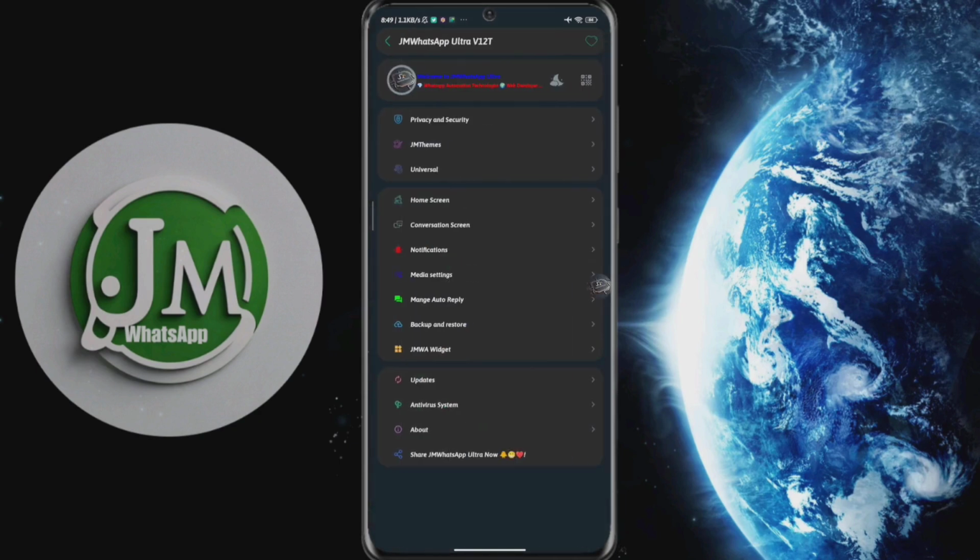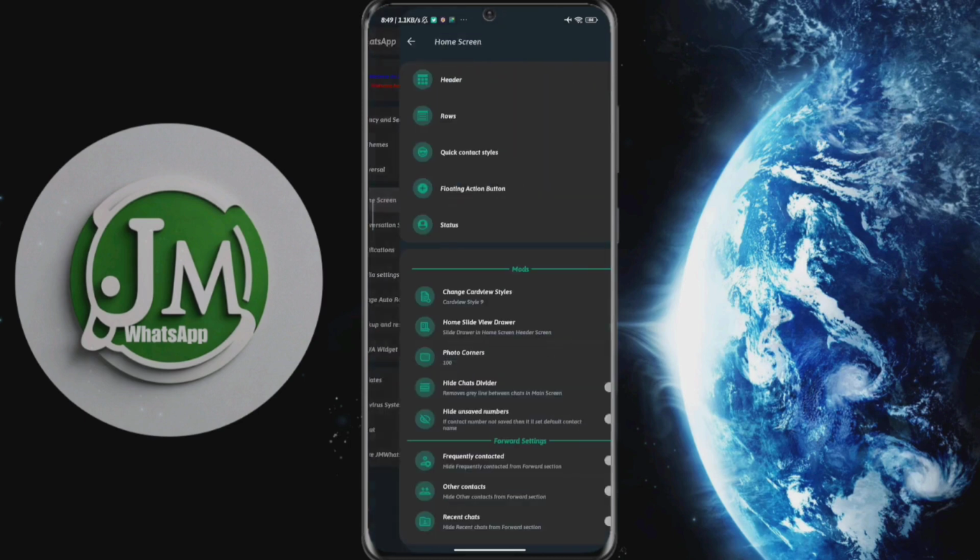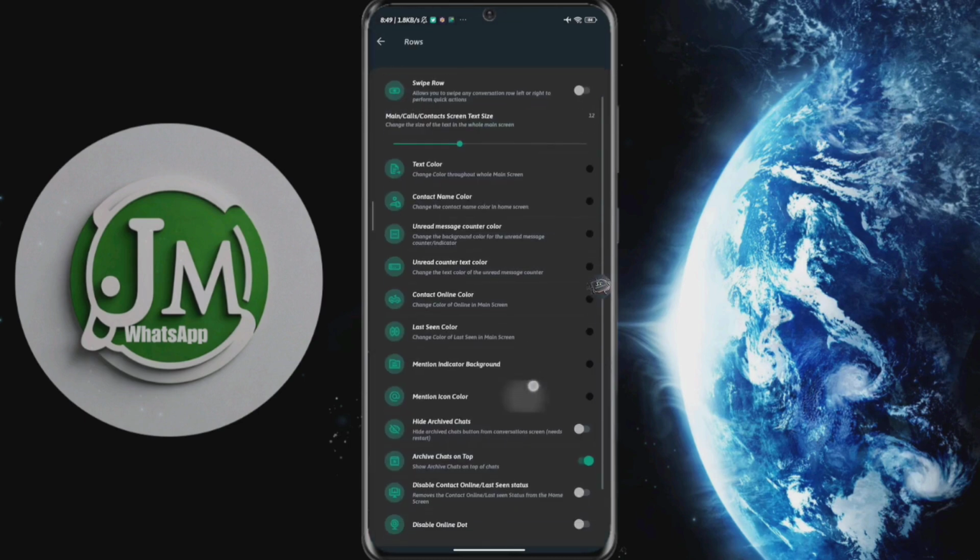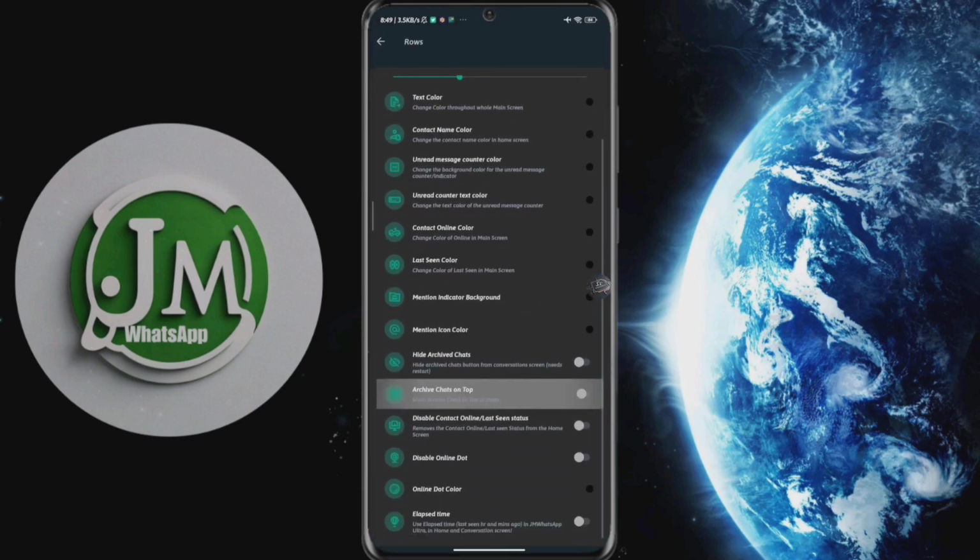So we are still working on the home screen rows. As you can see how easy it is for me to navigate within the home screen, without even stress. Now disable content online. So for example, if you don't want contacts to be showing online or last seen, here is the button to do that.